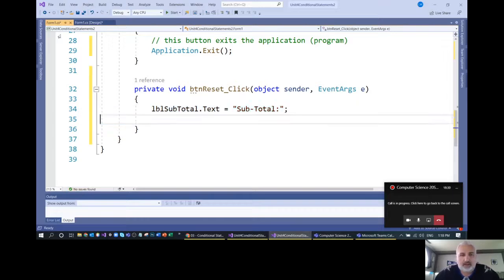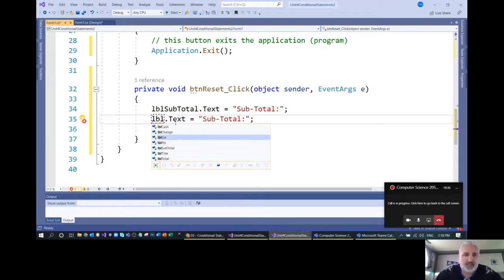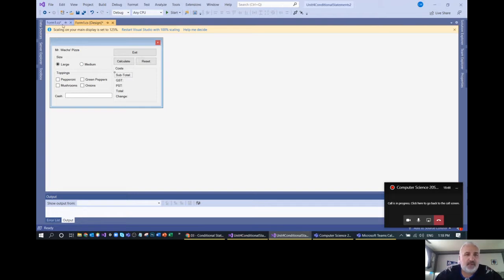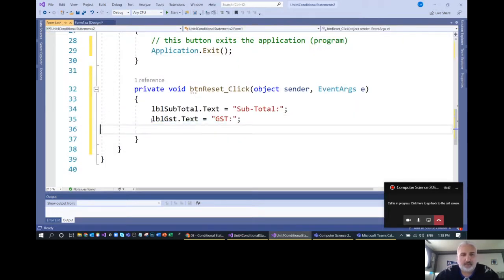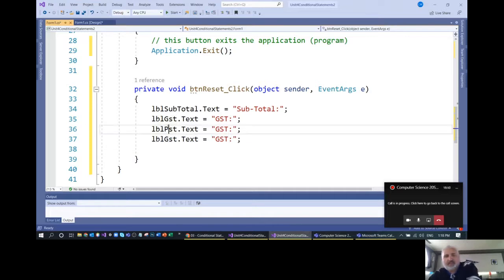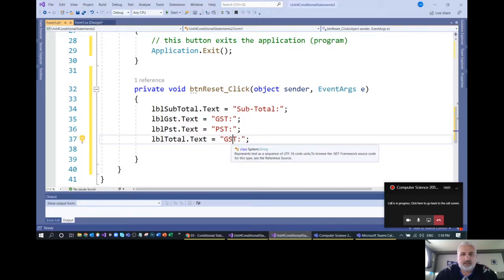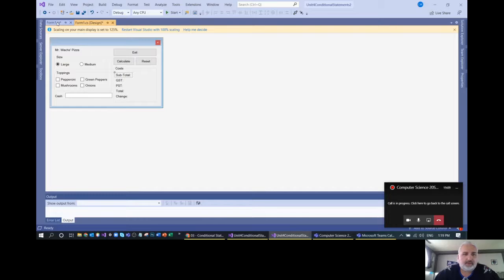Okay. I can think about some of my other labels. My label for GST will go back to just the words GST. Okay, you can see that right there. Same with PST. A little bit of copy paste will help with this. My PST label will go to PST. My label for total will just go to the word total. And the change one will be the last one.